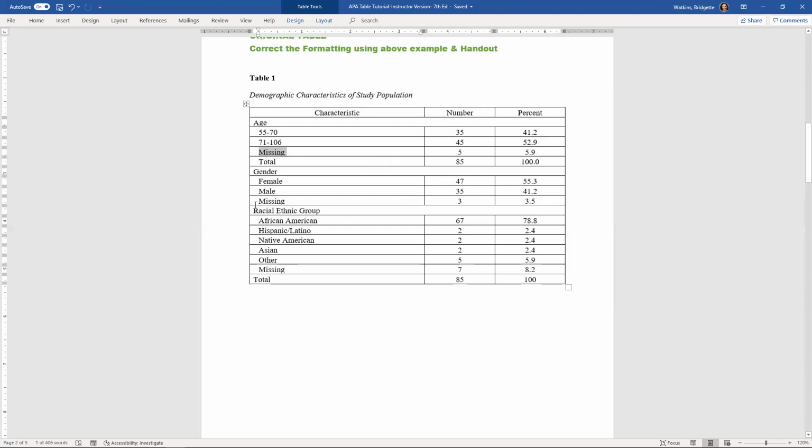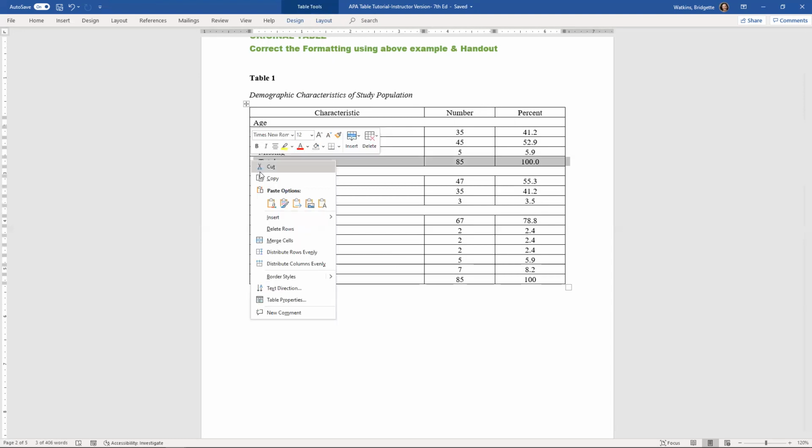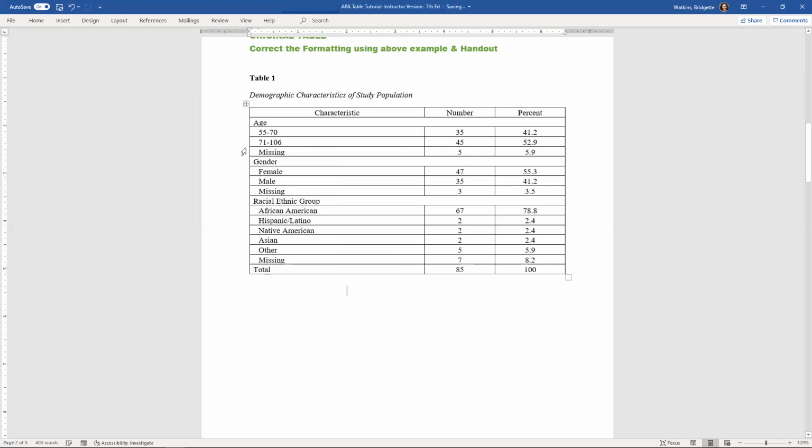Now, one thing you notice is under here, there is no total category. That's actually because you don't really need a total for each of the subcategories if you're going to add a total at the very bottom, right? So it's not indented because it's actually its own category, which means we don't really need this. This is extra unnecessary information. So I'm just going to delete that row.